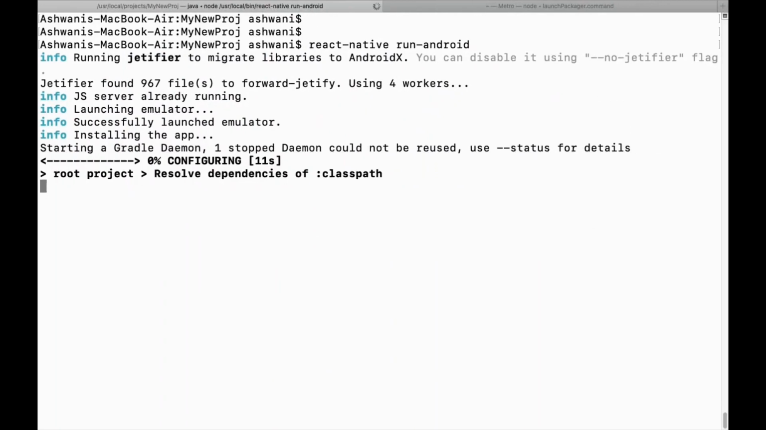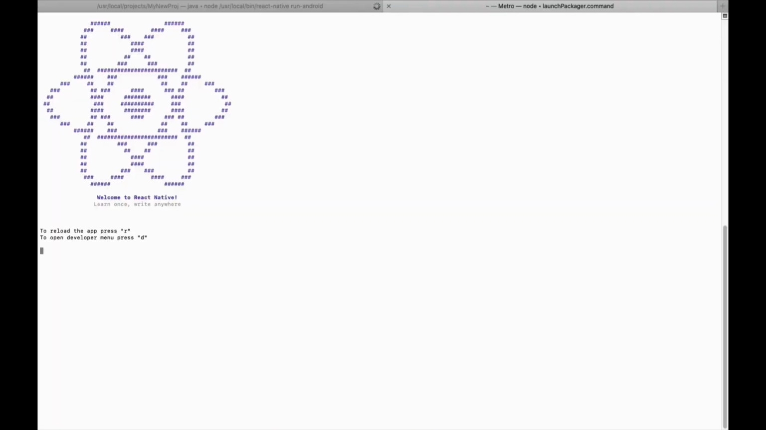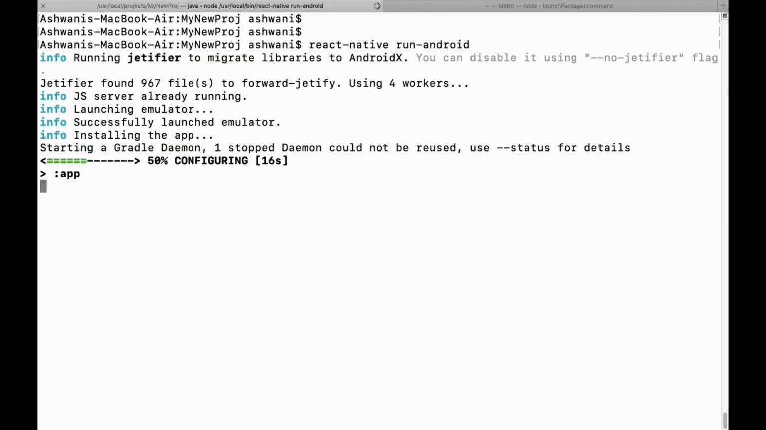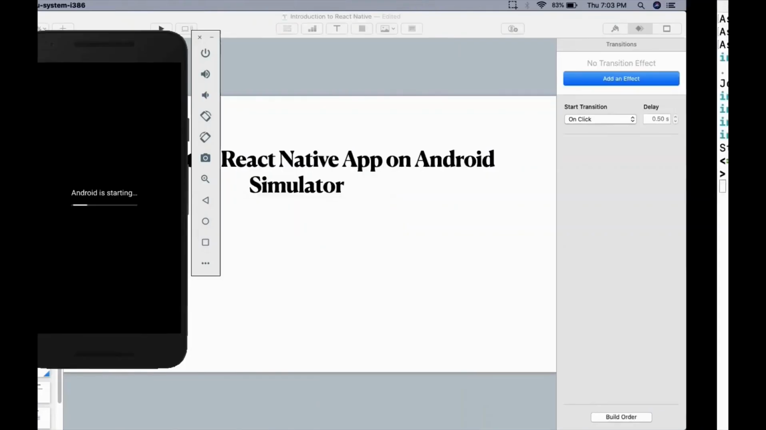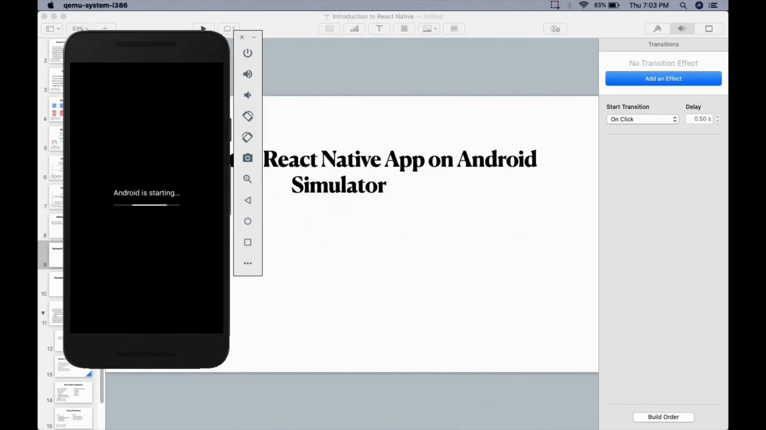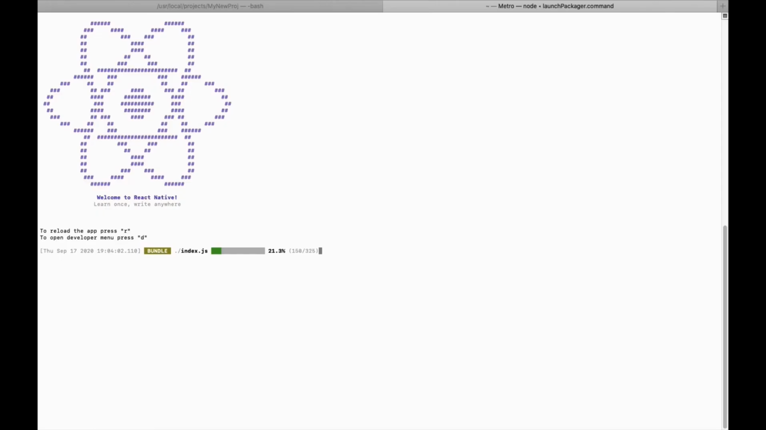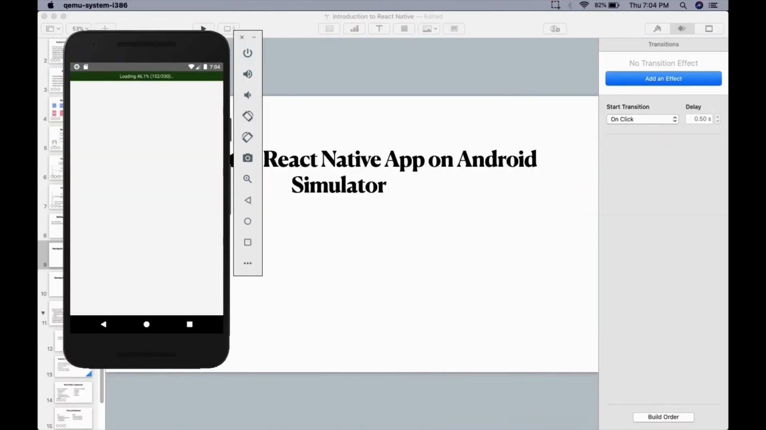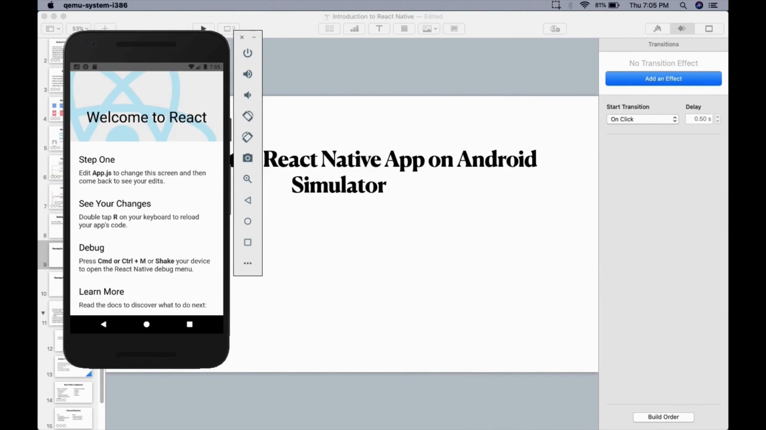Now let's look at another thing. This is the Metro server. Every time we build our app, the Metro server runs. So let's wait and watch. It has successfully installed the app on the Android simulator. This is a basic page, one page that comes with the app when you create it. We have just a step 1 and then some other hard-coded text.